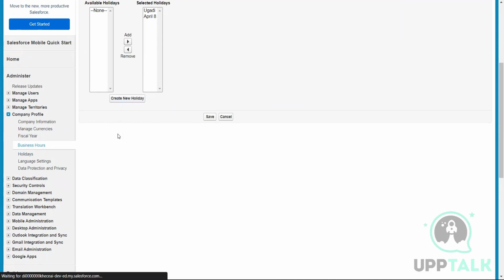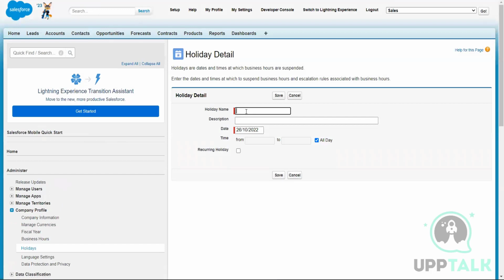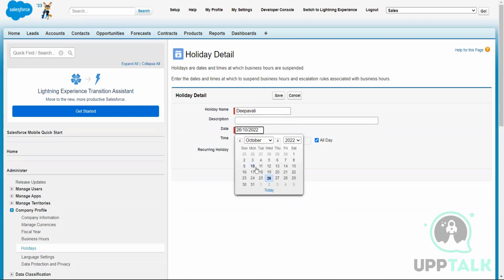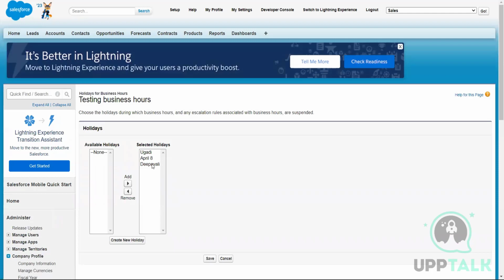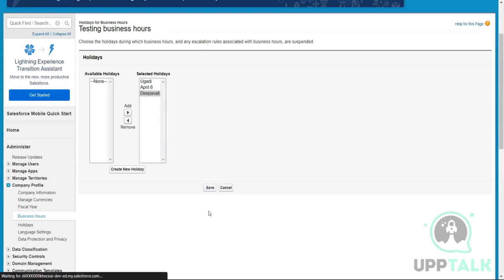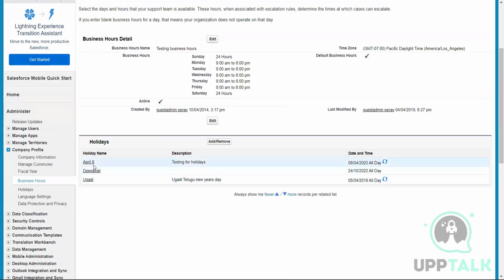So I will just show you that, create new holiday. When was that? Deepavali. Okay, Deepavali, when is it on? 24th. If there are any recurring holidays, you can put them as is. If not, you can just save it. So you can see Deepavali here, which is already in the selected holidays. Once you save, that will be displayed here, and everything will be updated, and your calendar also will be updated accordingly.